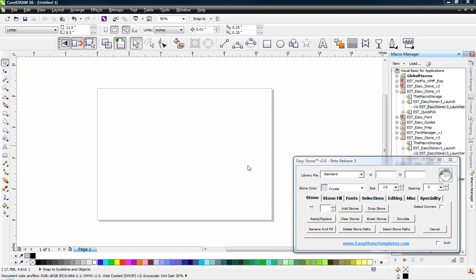In this video, we're going to be taking a look at a fun little project, something you see quite often in Rhinestone designs, and we're going to show you how to create it here in CorelDRAW, and we're going to show you a couple of new features here in the beta release 3 for EasyStone.